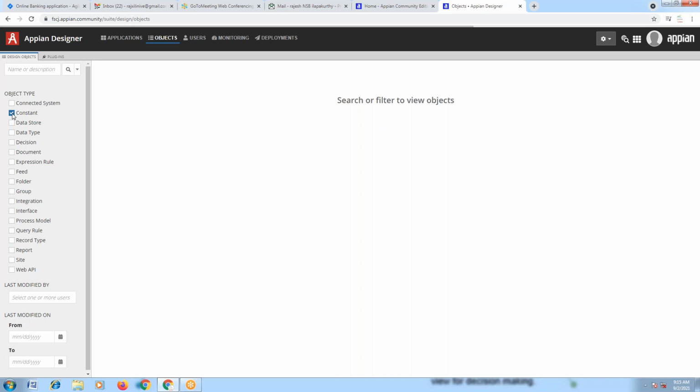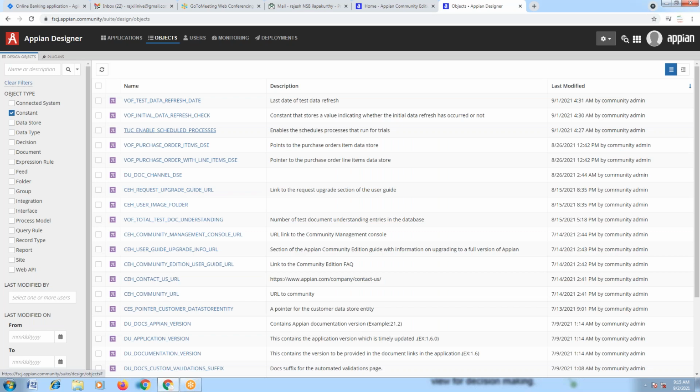These are the predefined ones which I could show you, because we have not created any application as of now. So these are the constants which were already defined. As I mentioned, there were a few things already prepared by the community admin, wherein those requests and everything can be seen here.